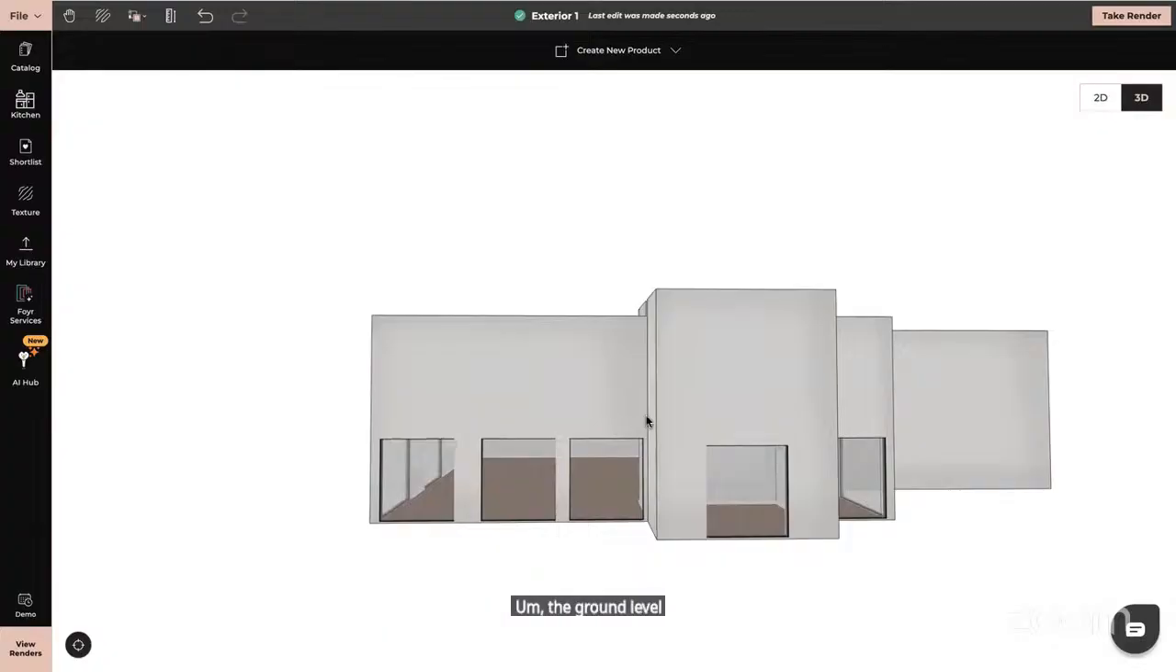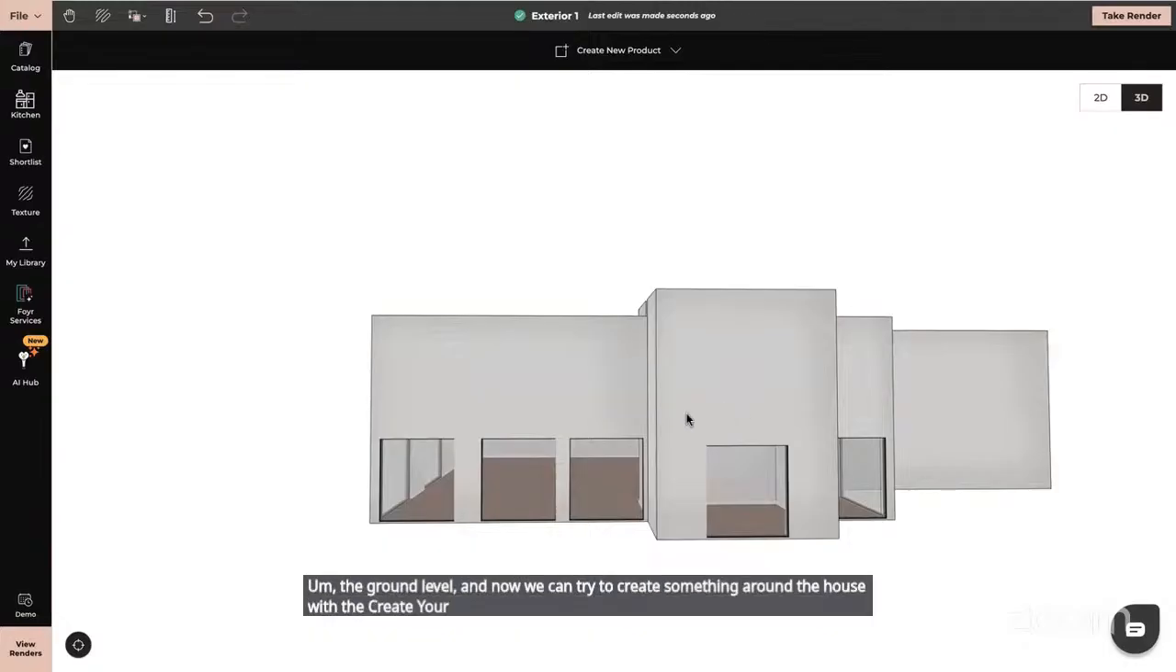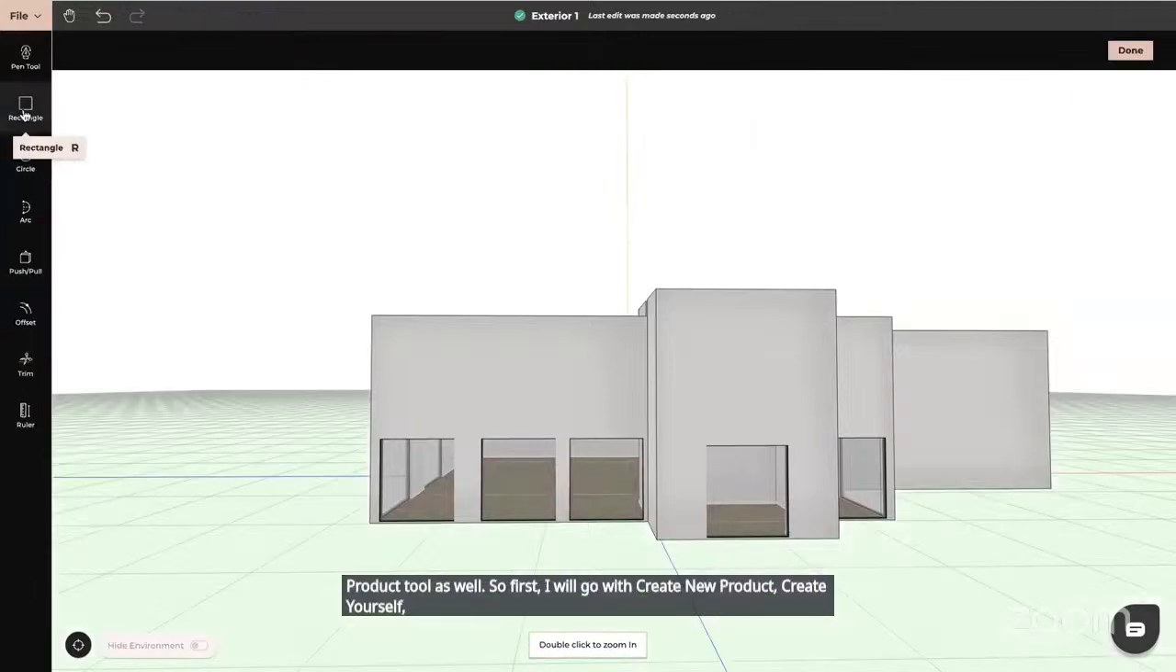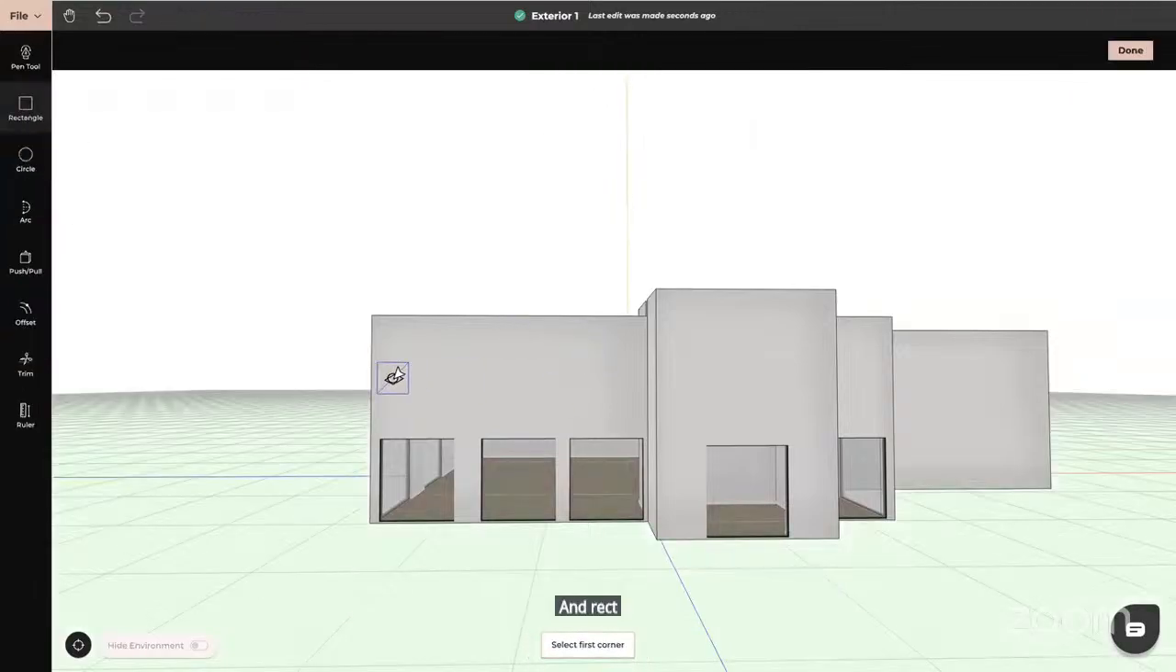And now we can try to create something around the house with the Create New Product tool. And then we will be applying textures. The same with the roof. We'll create a flat roof with the Create New Product tool as well. So first I will go with Create New Product, Create Yourself, and Rectangle. And we will just create a rectangle here. We can move it up or down later on.